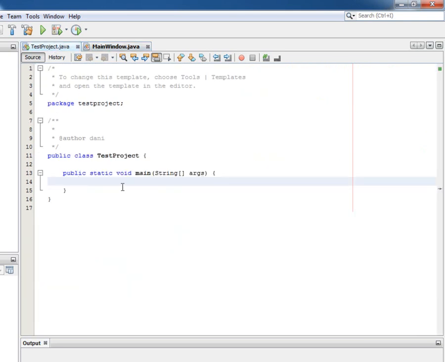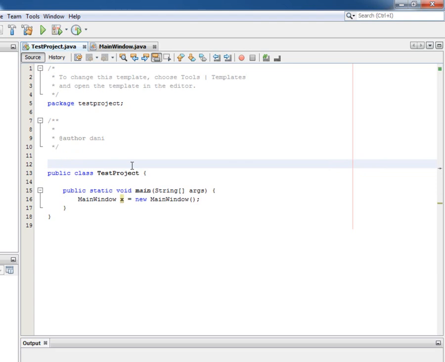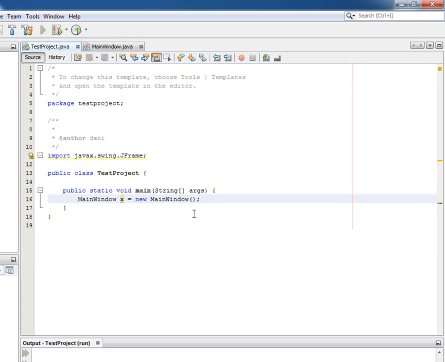So I'm just gonna run this. So main window, and I'm just gonna name this x because I'm lazy. New main window. I need to import the JFrame in here, javax.swing.JFrame, and this does everything for us. So let's just see if we've made everything right. So yeah, I could hit this button to see if we have any errors or if everything runs smoothly.